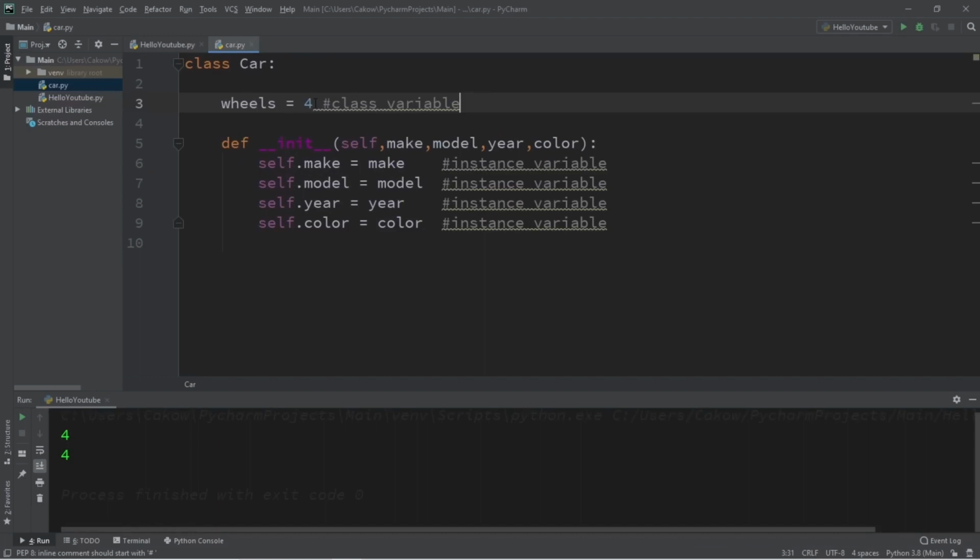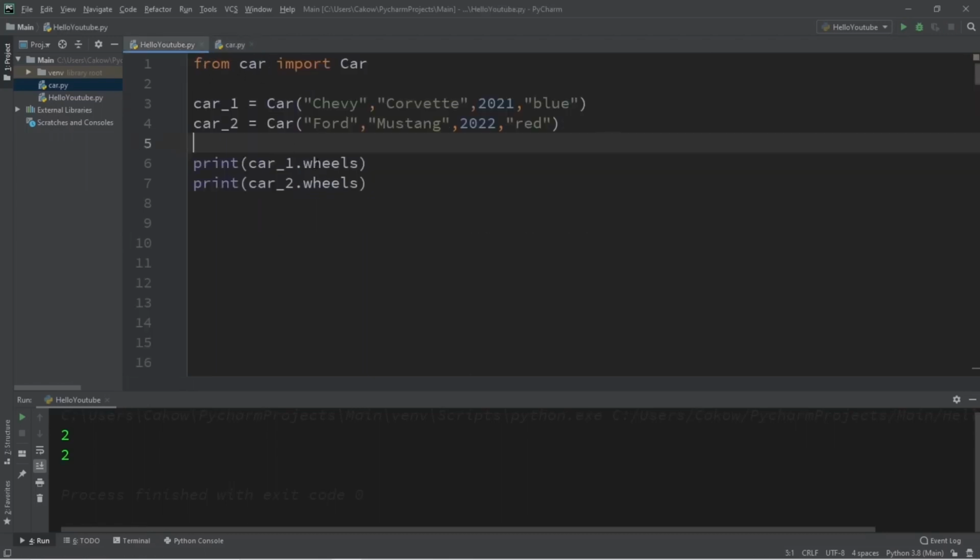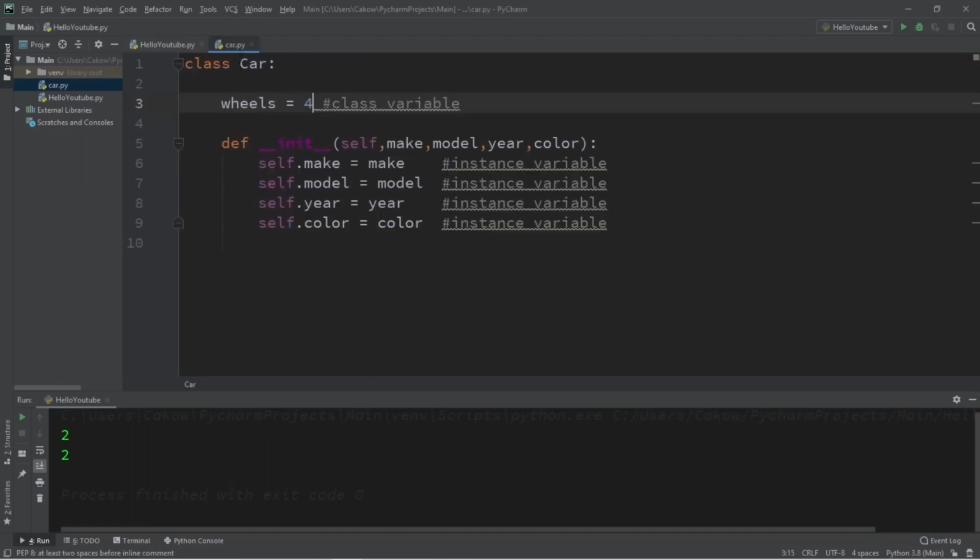It's as if we're setting a default value. If I change this to 2 wheels, well then these cars have 2 wheels. Maybe they're motorcycles or something. Now, you can actually change these values. Each object will have their own copy of this variable, but you can set it to a default value.